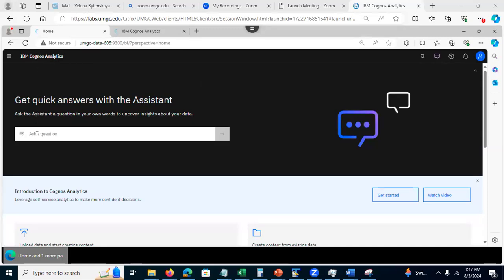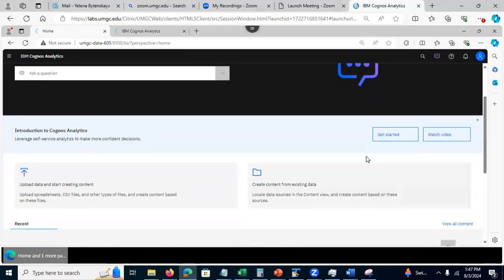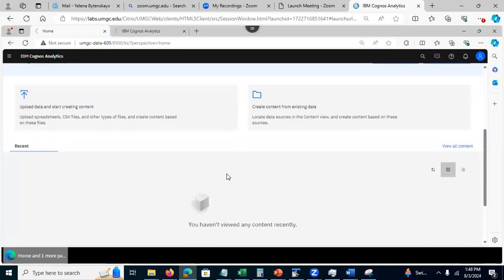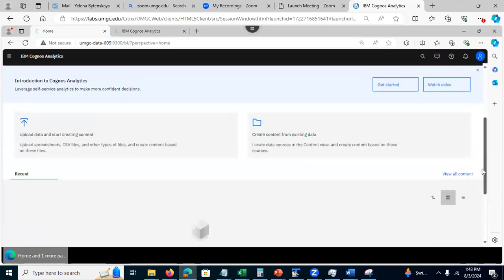At the top, this is called AI Assistant, and I'm going to show you how to use it in another video. If you scroll down here, you have links to get started, pages, and some links to watch interesting videos at your leisure. When you scroll down to the recent section, you're going to see the files that you recently opened. At the moment, I don't have anything because I have not had anything open, all right?